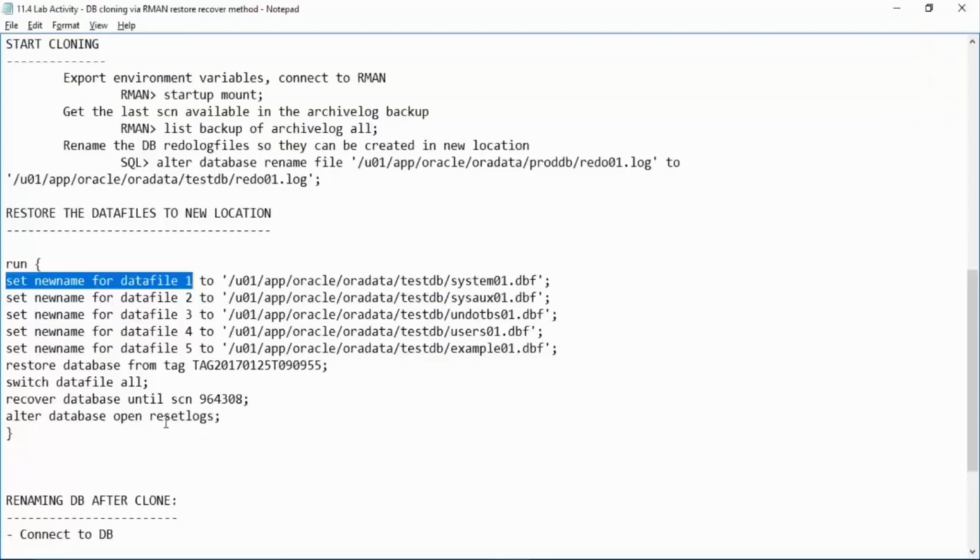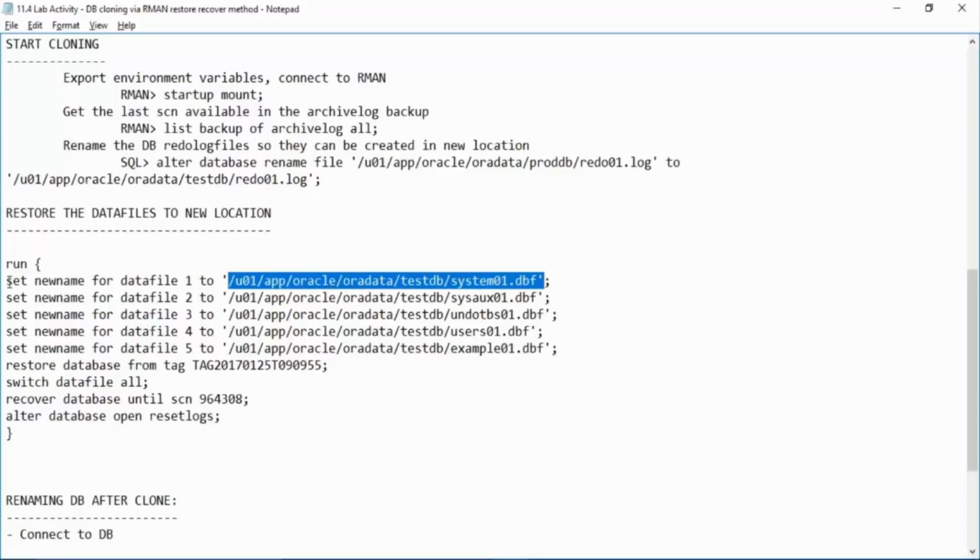So what we need to do is tell RMAN that, okay boss, we have data file number 1, that is the system data file. Don't restore it to the location from where you have taken the backup. Restore it to a new location which I am providing. So the set newname command will tell RMAN to restore data files to a new location. All the data files that we have, we want to restore them to this location. And in this location, we see proddb is changed to testdb.